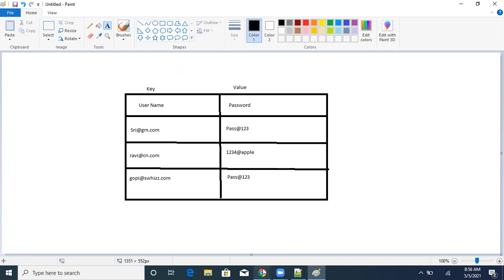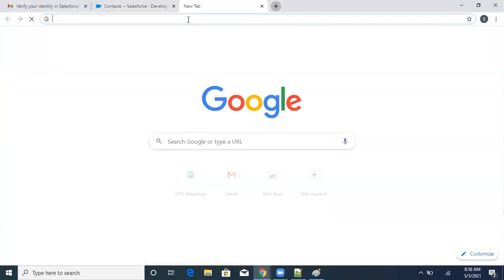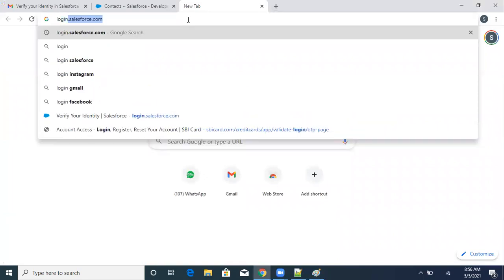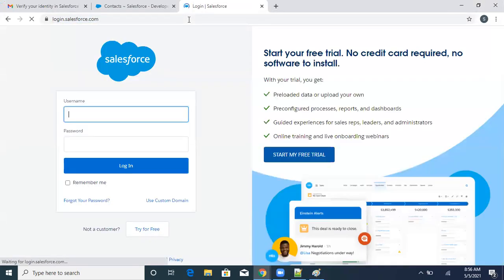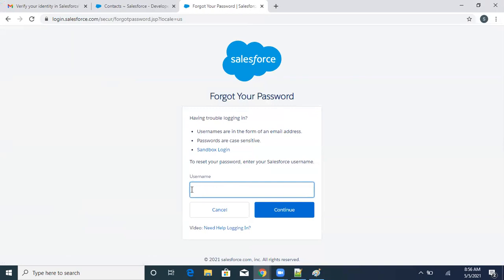For example, there is login.salesforce.com. Username and password are there. If I give the correct username and password, then I am able to login. Say I forgot my password here. So what it is asking is a key. You have to supply a key. When you supply a key, the value will be sent to your email. So these kinds of real-time examples are there, right?